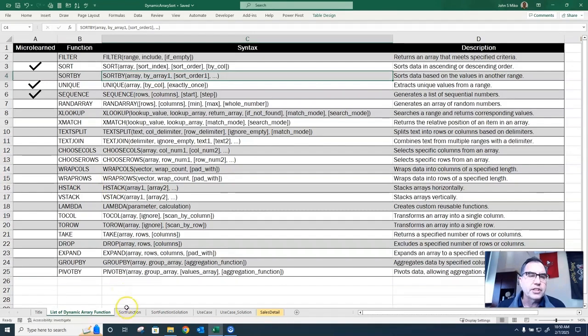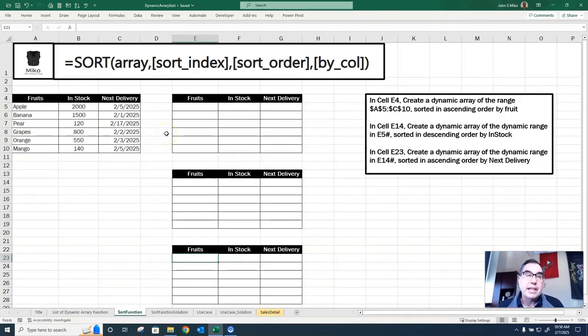So what is the sort function? The sort function basically does exactly what it says. It sorts by an array. There are 3 optional arguments. The first one is the sort index. That's the column that you want to sort from that array, the first, second, third column. By default it's 1. The sort order, by default it's ascending. 1 is the default parameter, and -1 descending is the parameter that you have to enter. We can also sort by column, but typically we're sorting vertically.